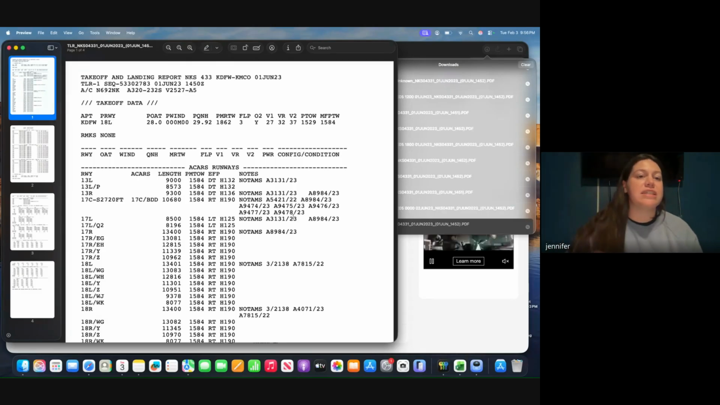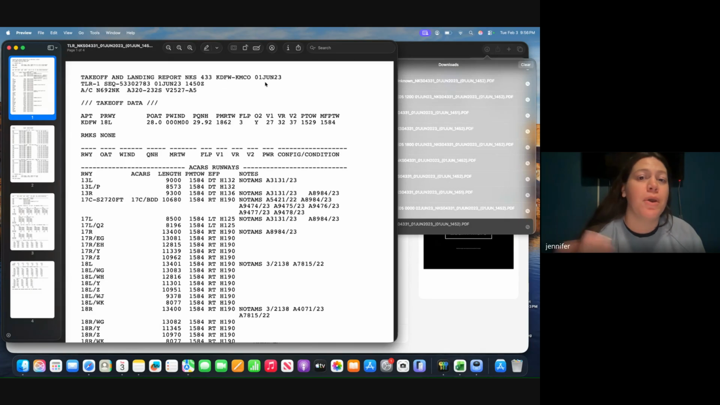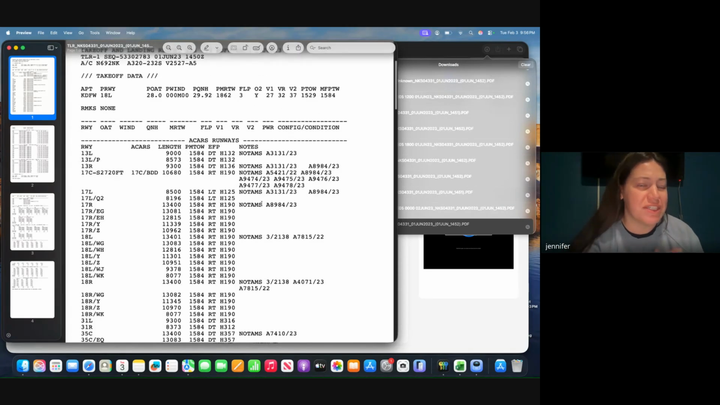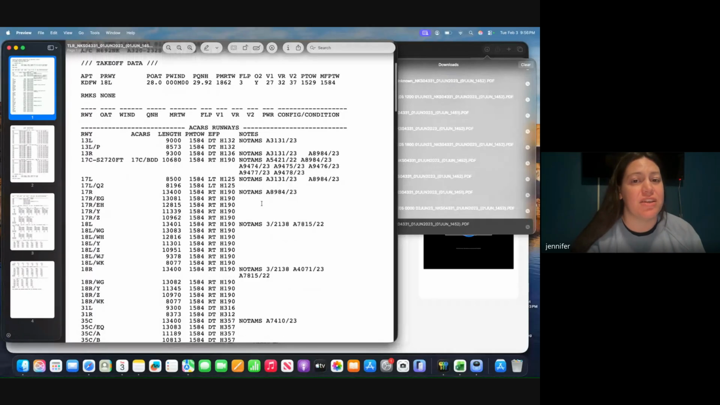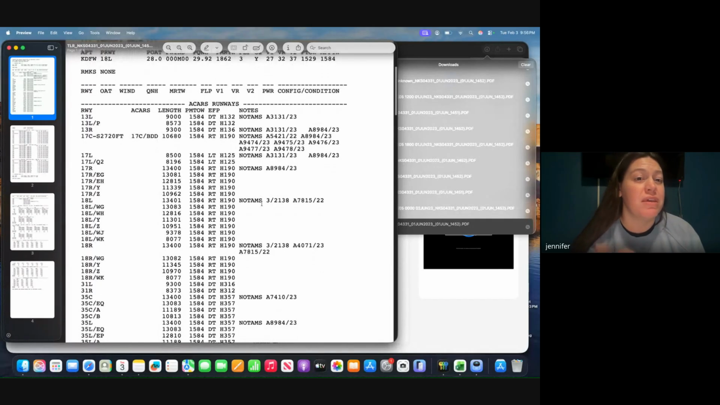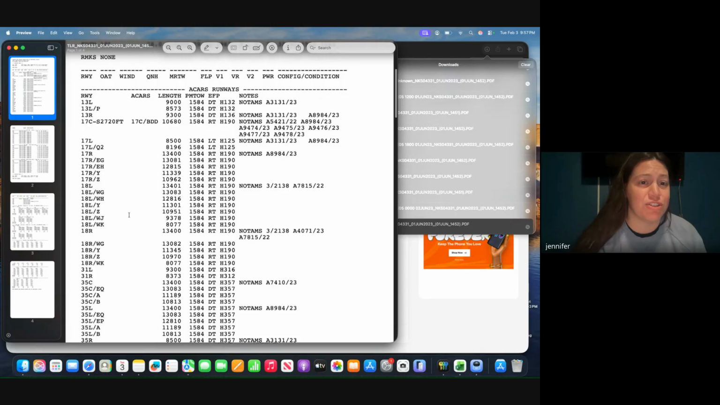So for instance, this is the TLR, the takeoff and landing report that was sent for this aircraft. That was the flight number. This is where they were going: from Dallas Fort Worth, or DFW, to MCO. And this is how long ago this was, June 1st of 2023. So this gets sent over to the captain and to the first officer. It basically tells you if there are any NOTAMs, and it tells you the runways and the length of the runways.